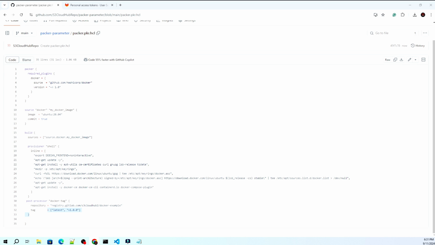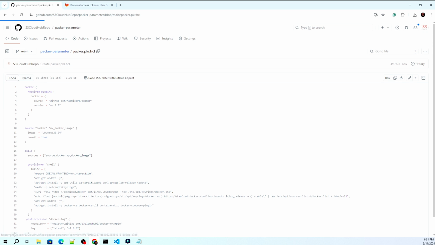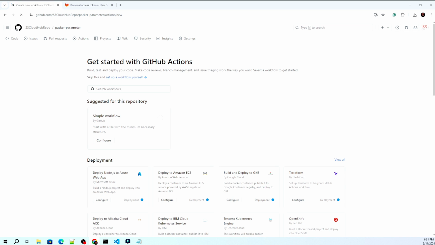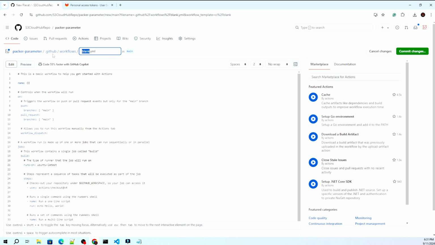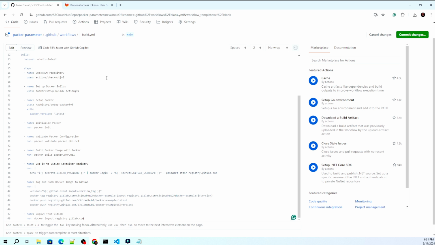So let me go to the Actions part here, the Actions workflow. Let me copy my previous file. I'm creating a blank workflow here, creating build.yaml. Let me replace it here.